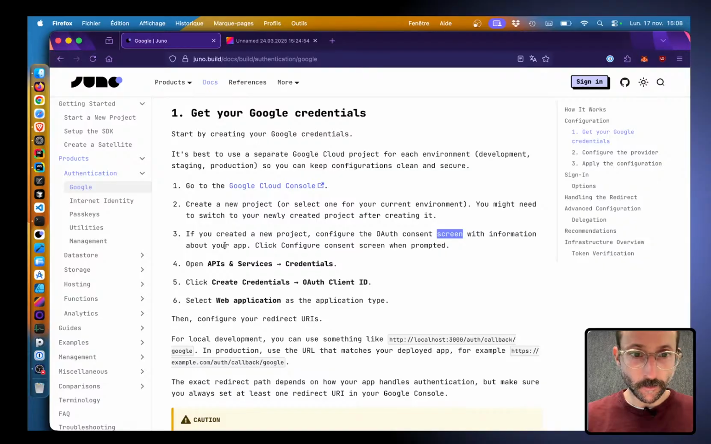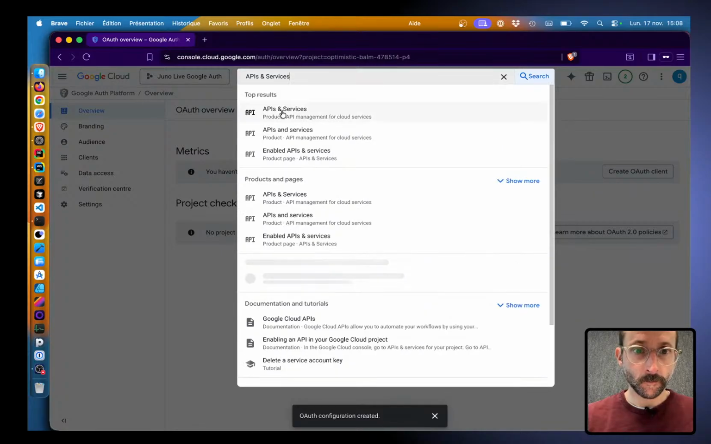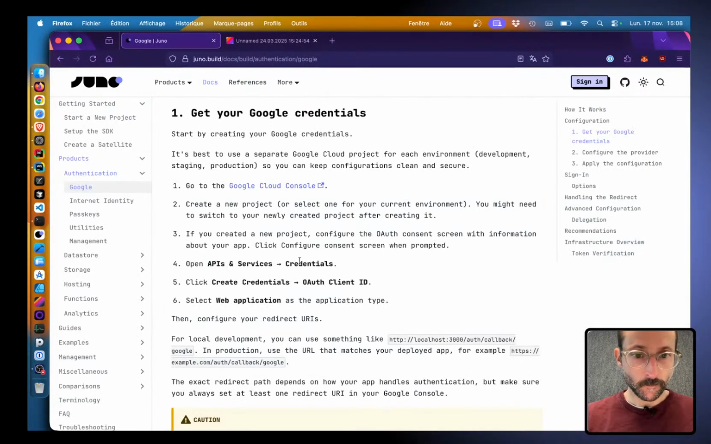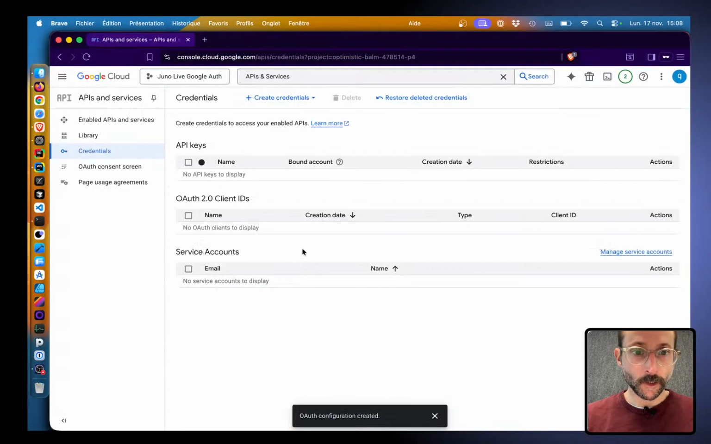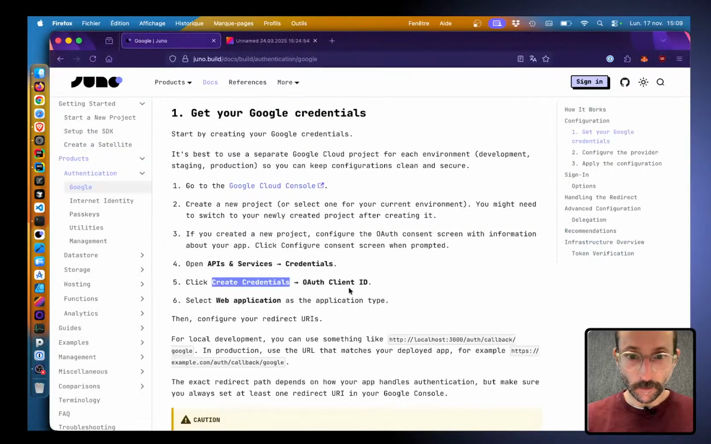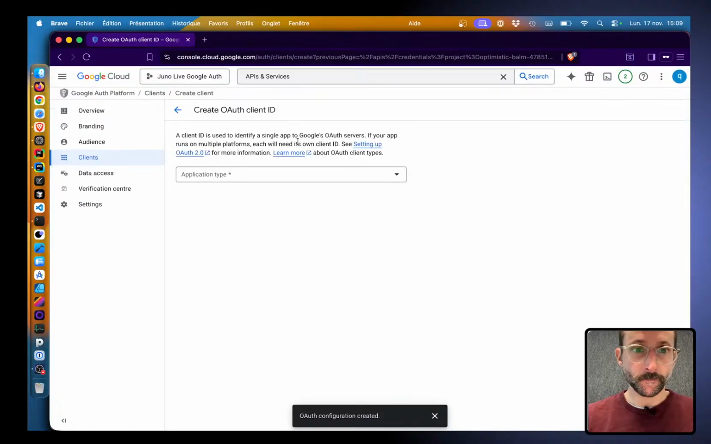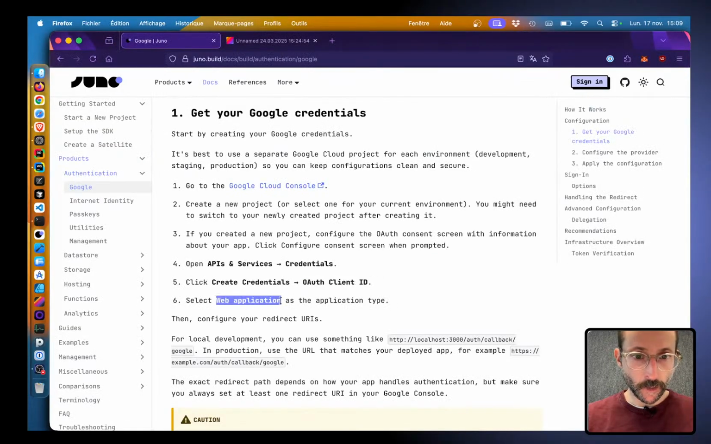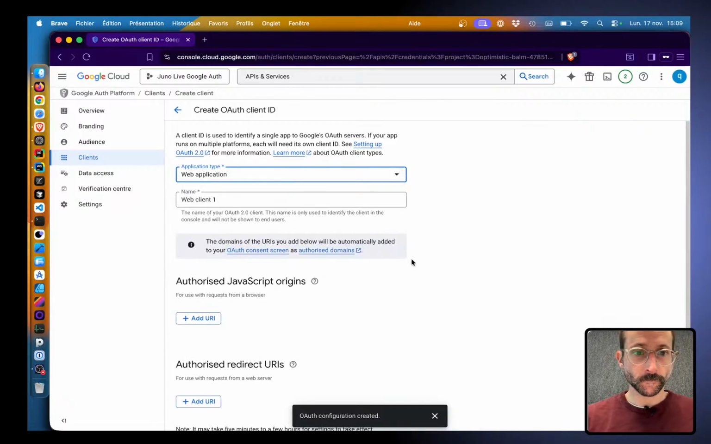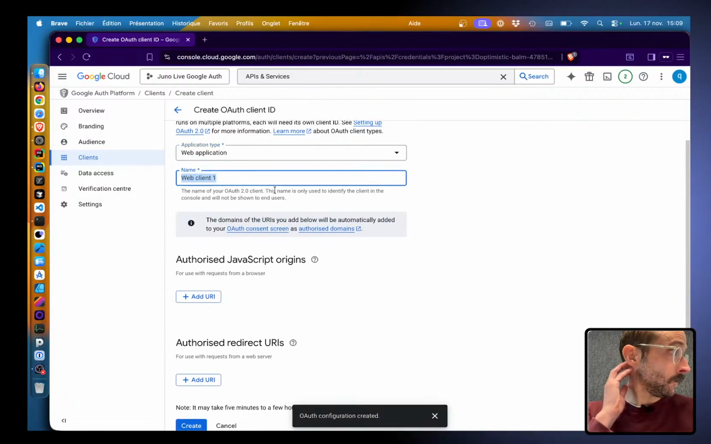And then we are back. So now we go back to APIs and Services, Credentials, and we want to create a credential of type OAuth client ID. And here we select web application. So here that's going to be our production in that case. Live Stream Production, just a name, right?